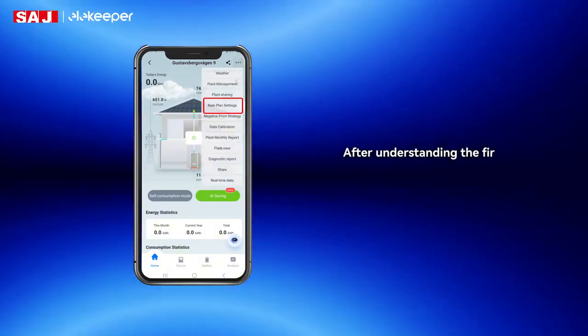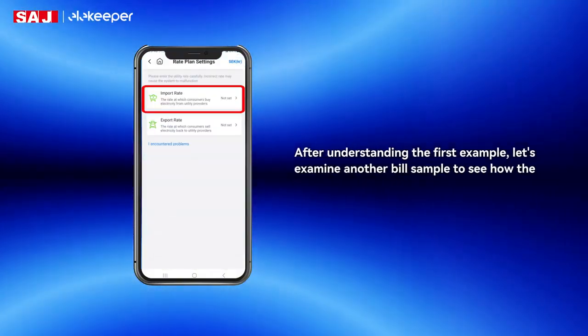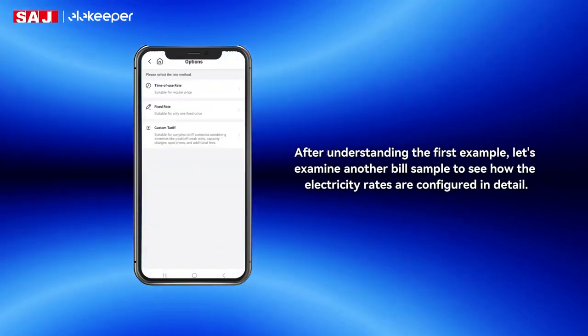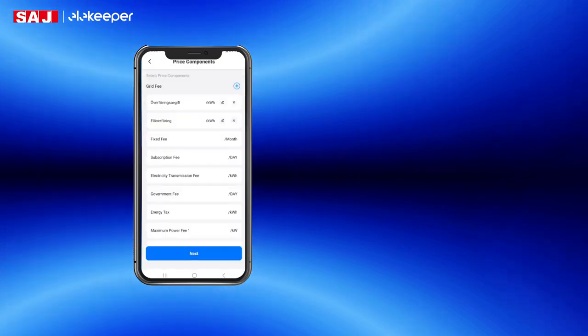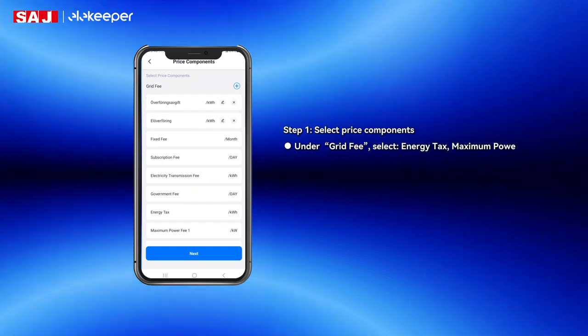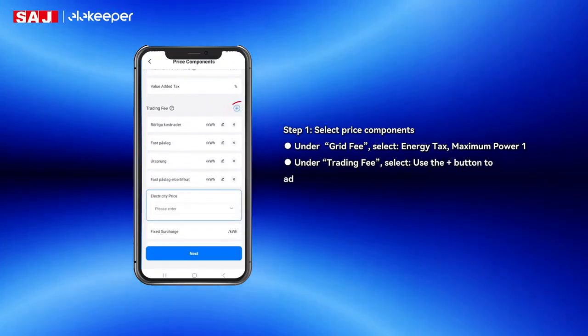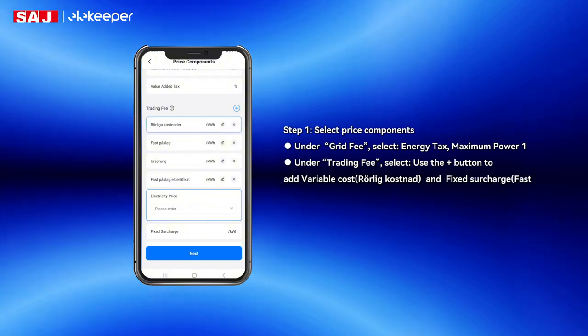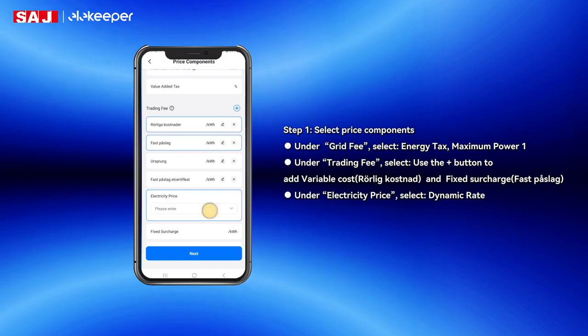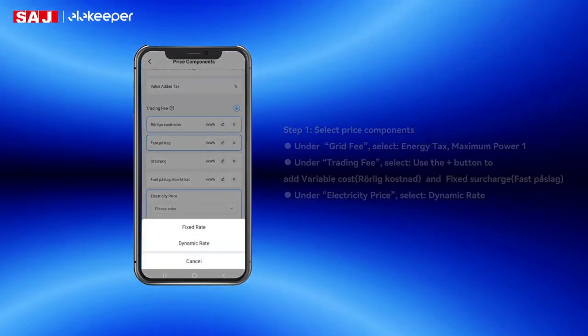After understanding the first example, let's examine another bill sample to see how the electricity rates are configured in detail. Step 1: select price components. Under grid fee, select energy tax, maximum power 1. Under trading fee, use the plus button to add variable cost, rörlig kostnad, and fixed surcharge, fast påslag. Under electricity price, select dynamic rate.